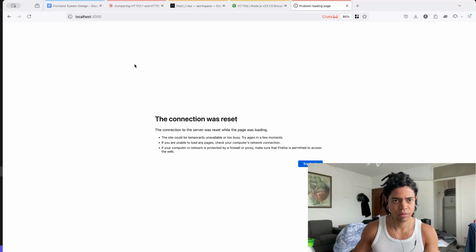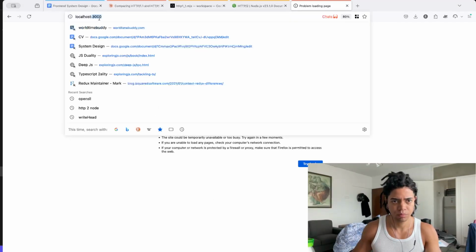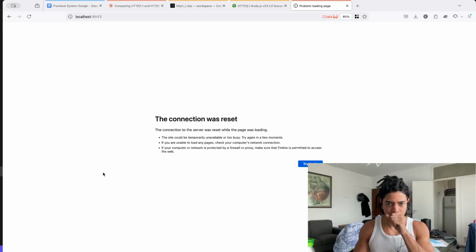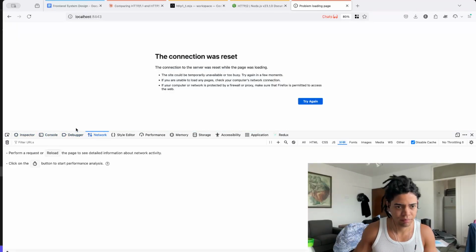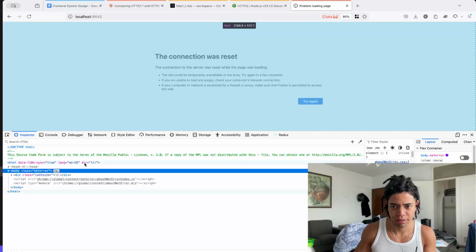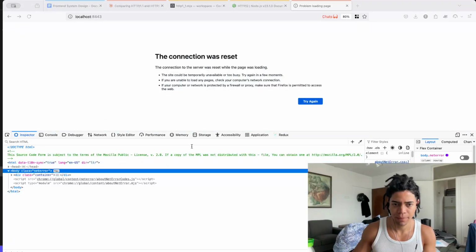What about using this other port? Okay. The connection was reset. The connection was reset. So I'm trying to get into this port. But the HTTP2 is quite interesting in how it works.